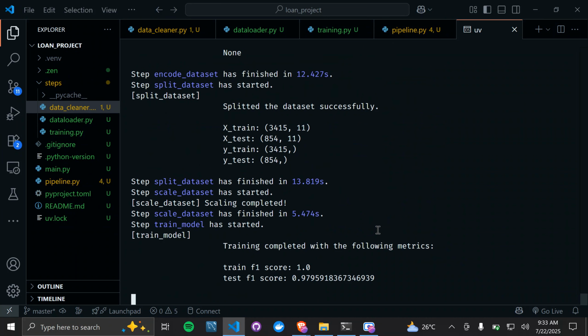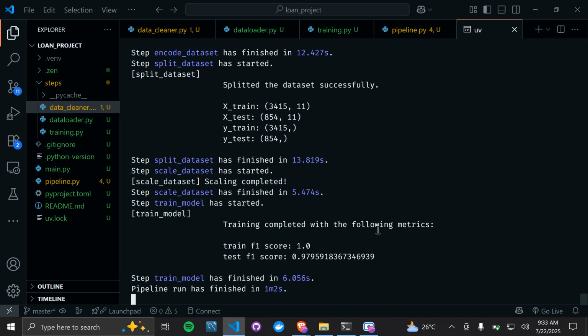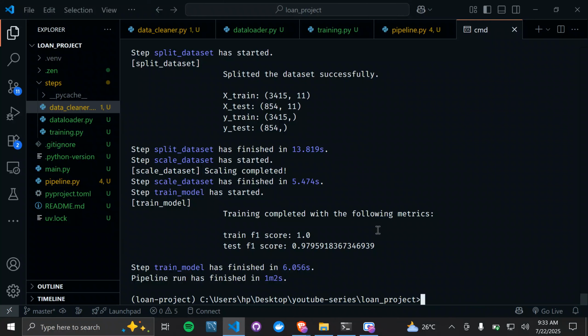So, yeah, I'm going to end this video here, and in the next one, we are going to write the FastAPI part where we take this particular base model currently, and we put it inside a production environment where we expose it as an API.